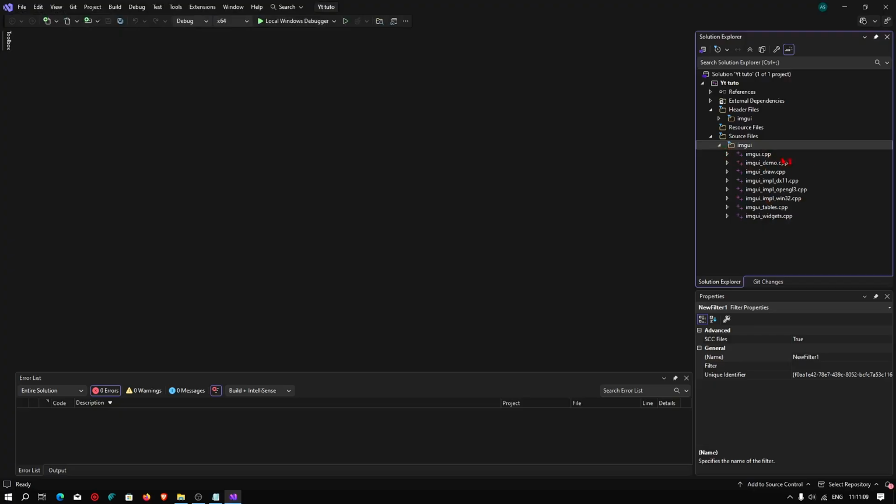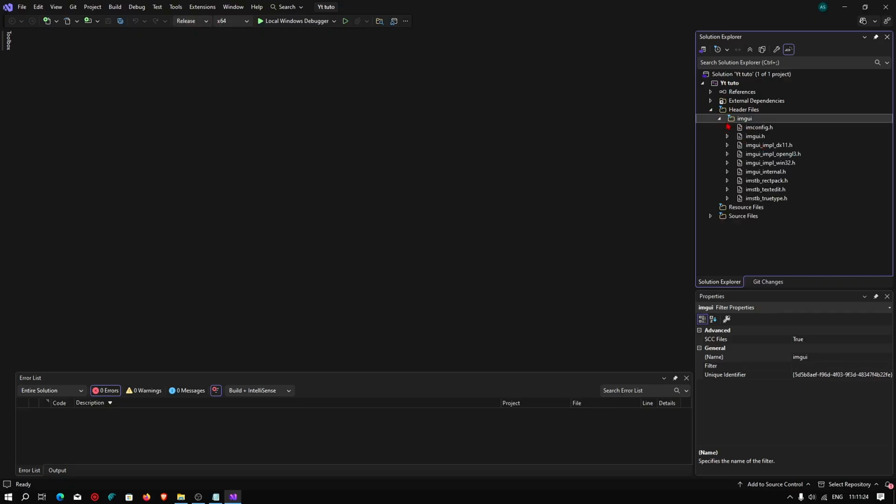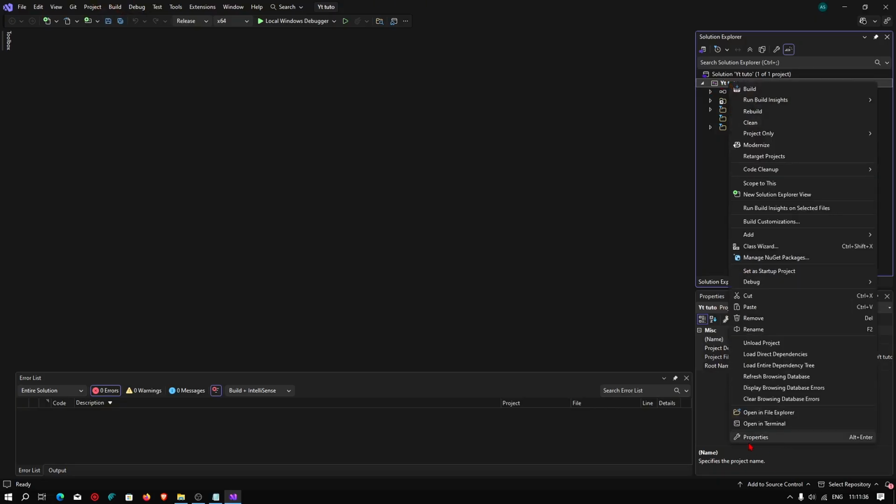As you can see, all my CPP files are also being added, so your ImGui setup has been done. But before that, make sure we set it to release. All right, so what you have to do is click on your project, left click, and go to your properties.